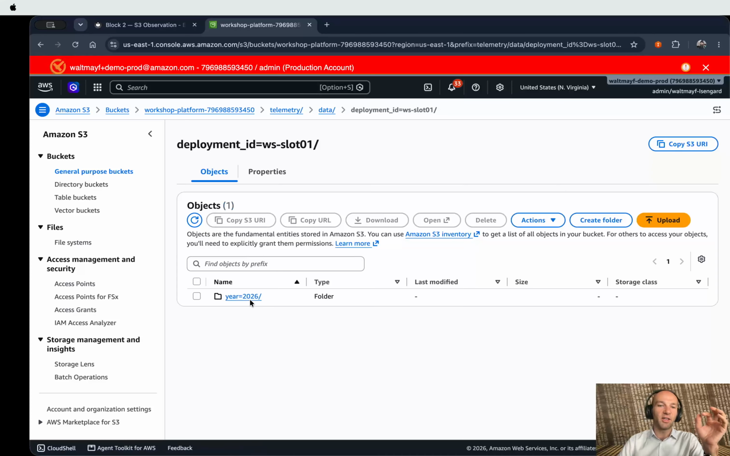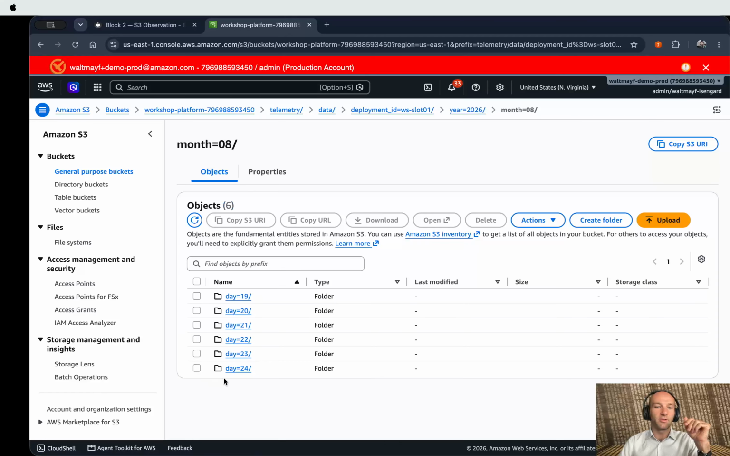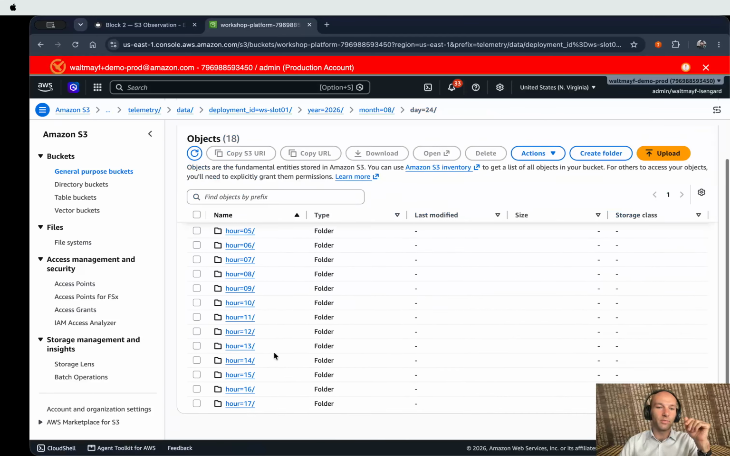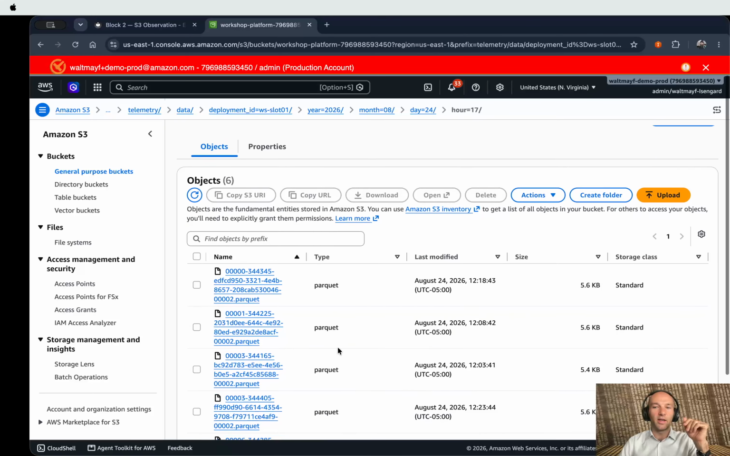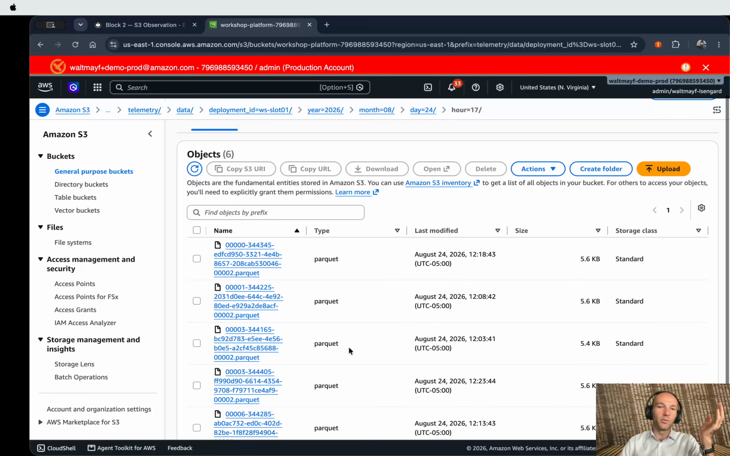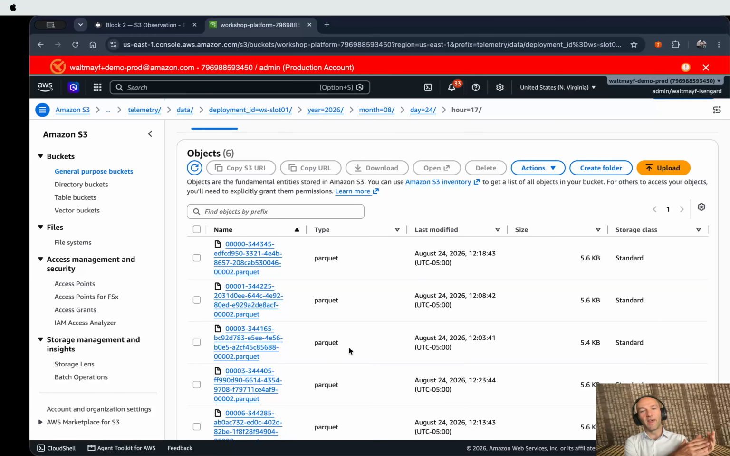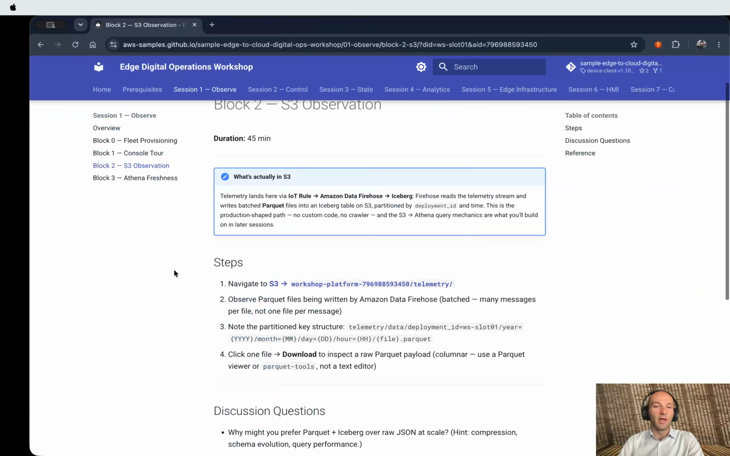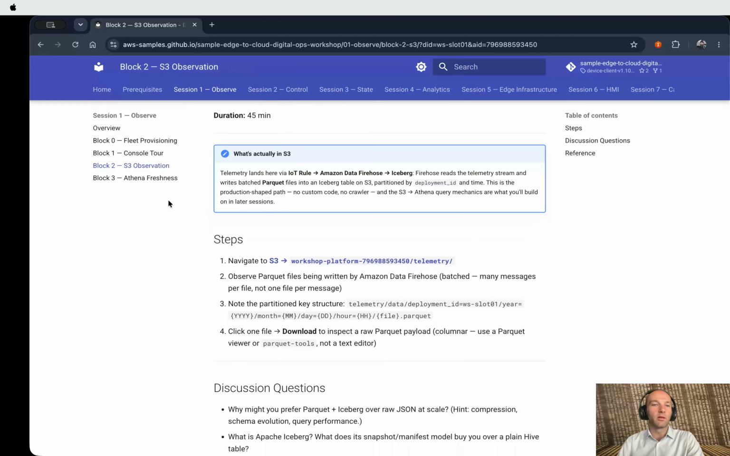So if I go and look at my slot 1 deployment, I can look at my year of 2026, the month of 8. Let's check out the recent data of day 24, maybe hour 17, and here are my data files. So this is what the output of that Kinesis Data Firehose looks like, that the data ends up in S3 in Parquet files that are queryable as part of my Iceberg table. Now let's look at what the performance of this system looks like.